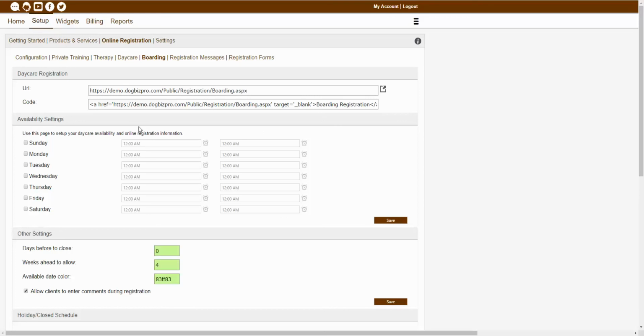The next section showing inside of this page is the Availability Settings section. This section allows you to set your hours of operation for each day of the week. This will only apply to boarding, so these times do not impact your other services. So, let's say you wanted to set up your hours for Monday from 9 to 5. All you would have to do is check the Monday checkbox.